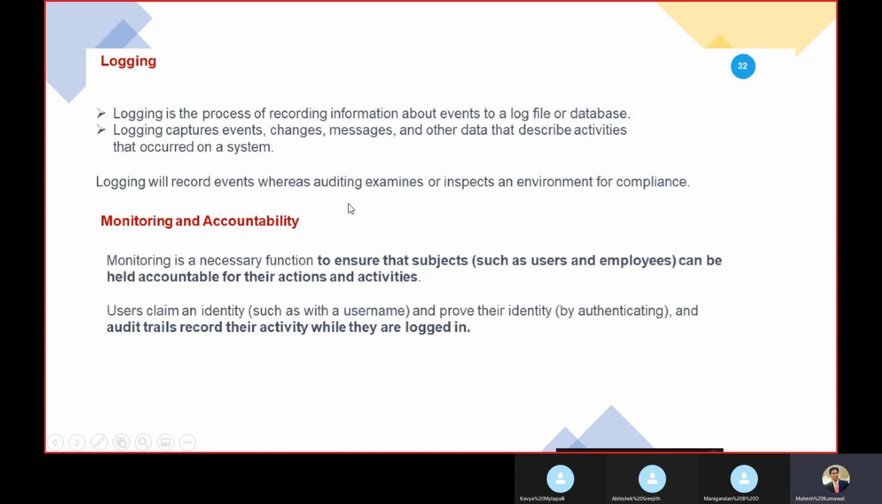Logging will record events, whereas auditing examines or inspects everything for compliance. So logging will check what type of events there are, and the auditor will examine all those things. Suppose you check the logs on the firewall, and as an auditor I come to your company for auditing. I would like to see which persons or administrators logged into the system, and at what time. This is due to the logging. Logs will be available, and I'm going to check them.